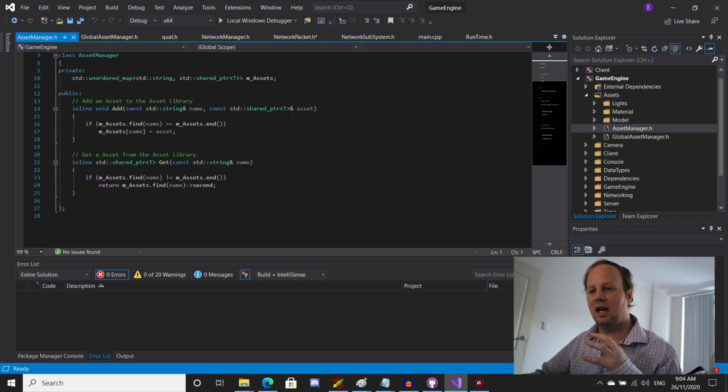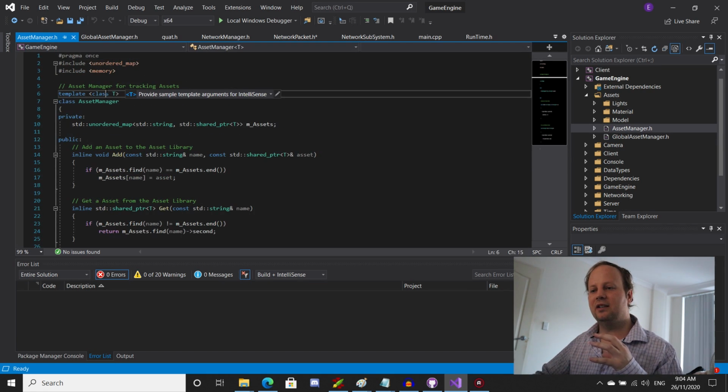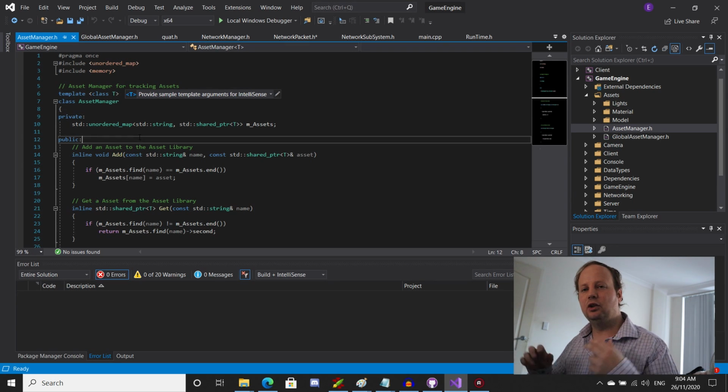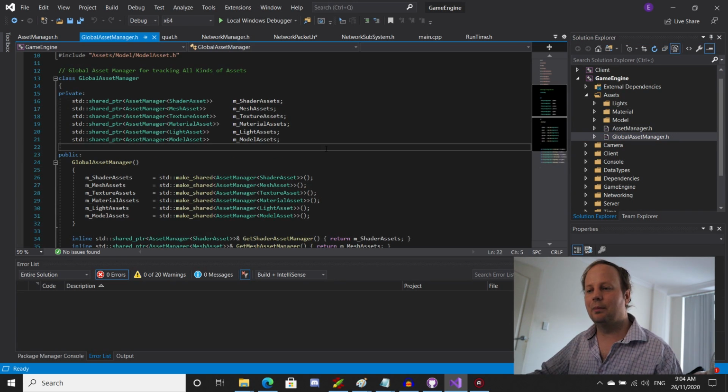It's a templated class, as you can see here. So I could say, hey, you're an asset manager and you're going to manage meshes, or hey, you're an asset manager and you're going to manage materials, and it does not matter to the asset manager. It goes, cool, I'll manage those moving forward. And the global asset manager basically just takes a whole heap of them and gives them different templates and says, okay, this is my shader, this is my mesh, this is my blah blah blah.